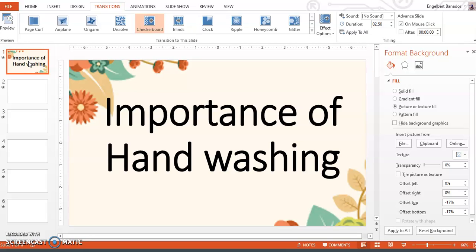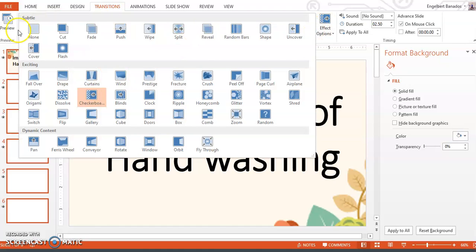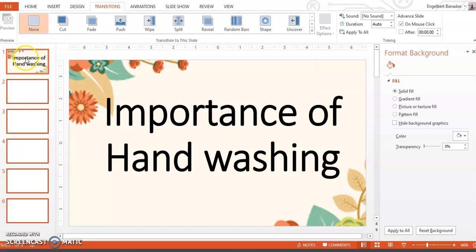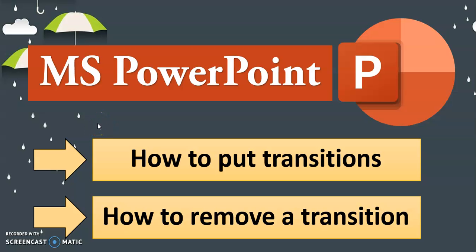Now, if we want to delete the transition of that slide, just click the slide that you want to have no transition and click none. So after you do that, you can see that at the side, the star that signifies the transition is gone. So that's it for putting transitions.